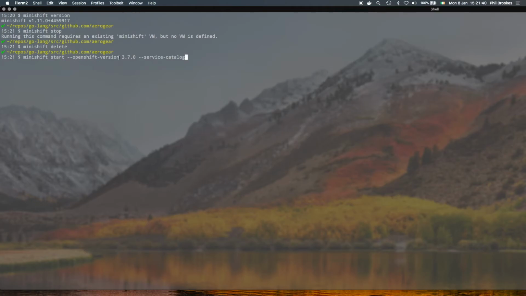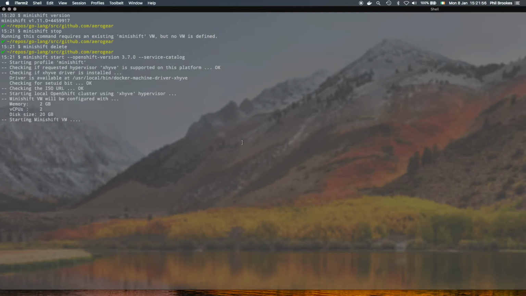The OpenShift version needs to be 3.7.0 for the service catalog to function, and for the service catalog argument to function, that experimental features environment flag needs to have been set to Y. So we'll run that now. This takes quite a bit of time to get through, so I'm going to skip ahead.